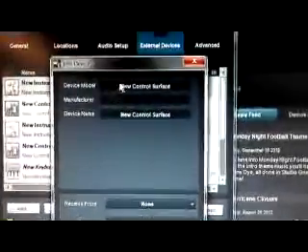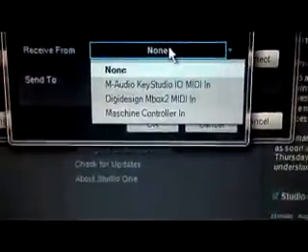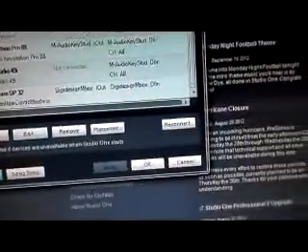Basically, all you have to do, go back to start, external devices, click add, and when you click add, this is going to come up. You're going to put in the name of your control surface, and receive from your in, send to your out, whatever the name of your control surface is going to be. So, as you can see, I have my Tascam DP-32 connected already.